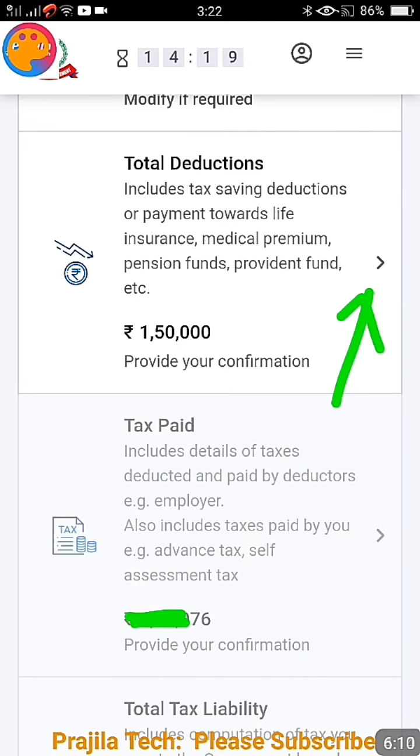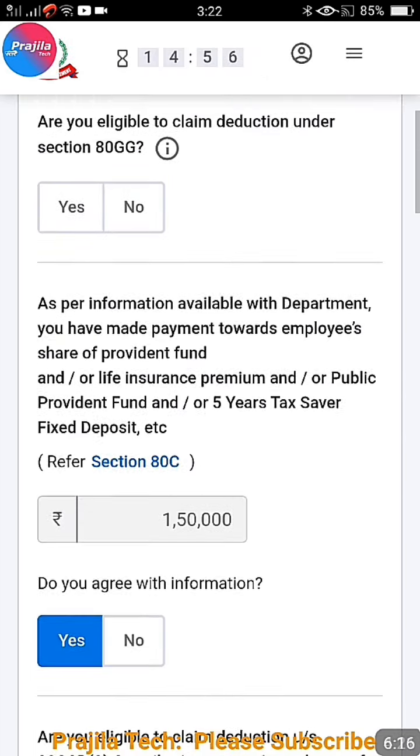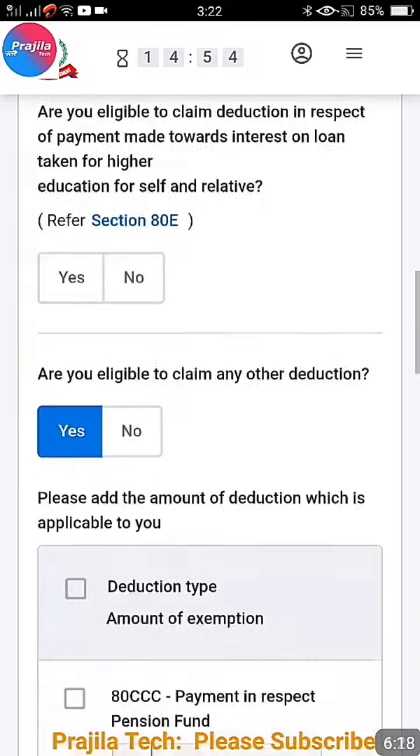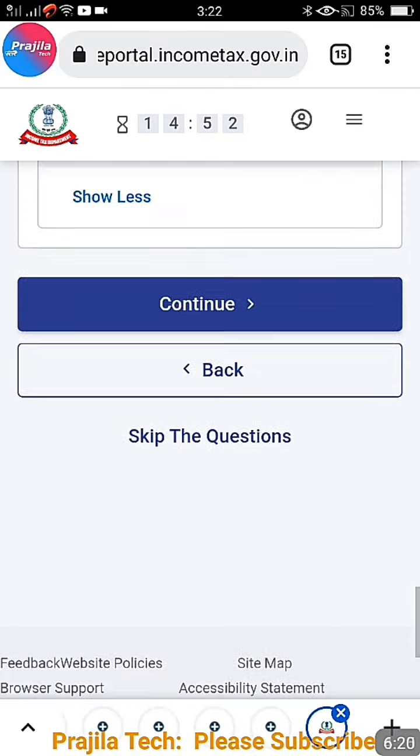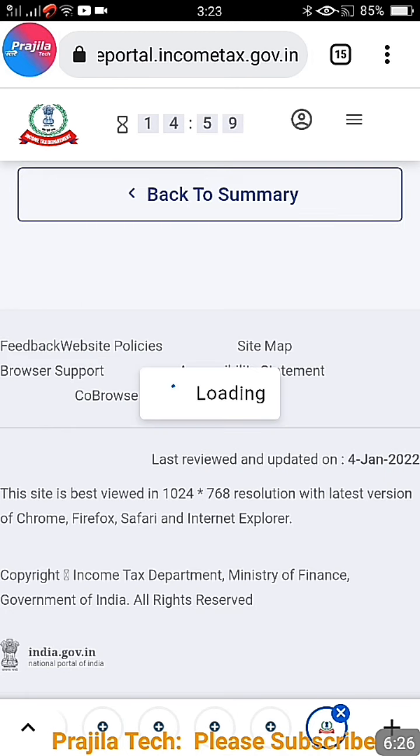Now I am going to click under total deductions. Okay, don't worry, this is not filing your income tax. This is the same process, but I am not going to submit this, so it will not affect you anyway. You can always go back and start a new filing also. Don't worry about this. Just click on continue at the bottom of the page.